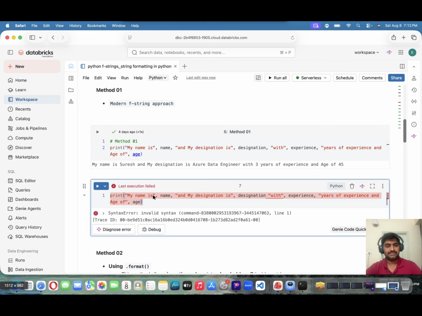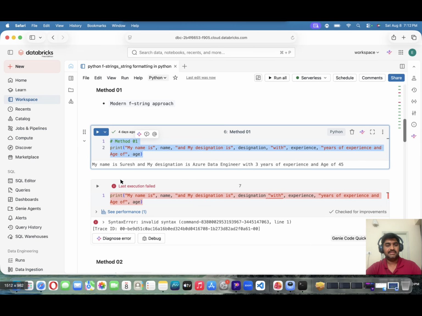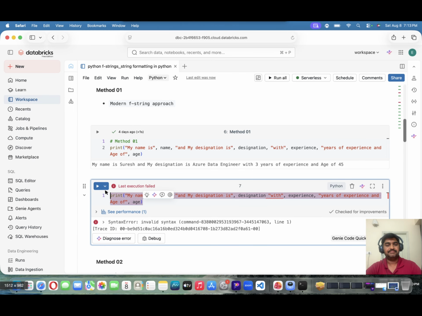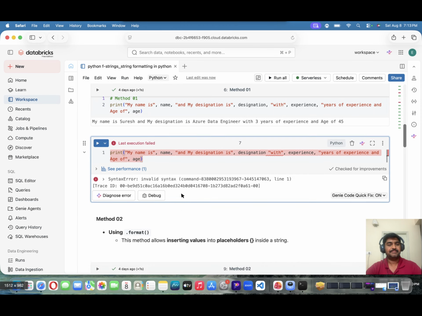So the number of times you need to use double quotes: wherever you are writing hard-coded text, in all those places you need to use double quotes, and wherever you are using a variable, you need to pass a comma in between. Okay, so this is the modern F-string approach. So how do we write it and what is the difficulty here? Debugging is difficult, and the manual process of writing the code takes time and we need to write with care.